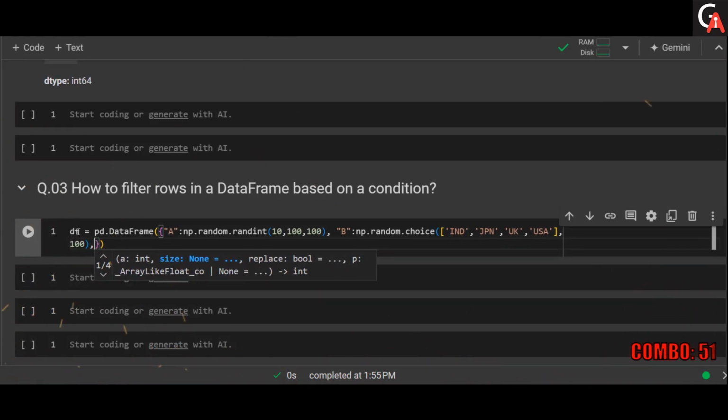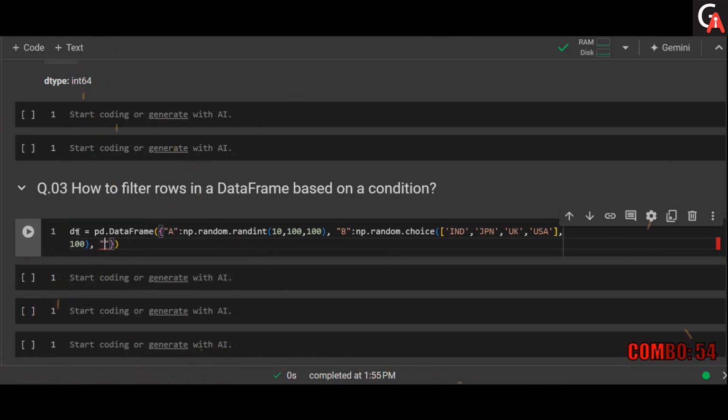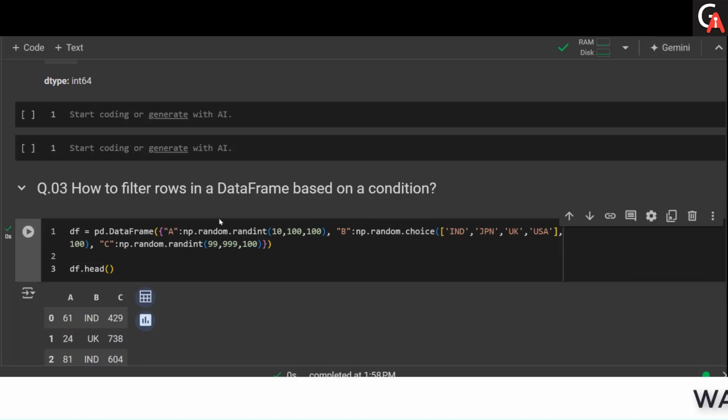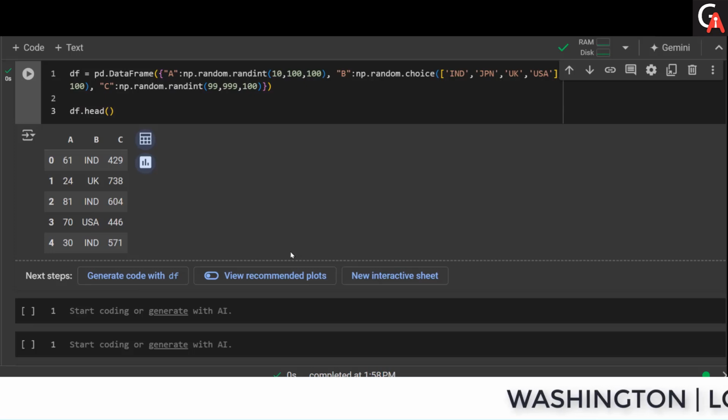I take another column, the final column C, with np.random.randint. I'm taking values from 99 to 999, and 100 such values. Clear, guys? So the data frame is created. Let me see some of the rows from the data frame. Let me execute. Okay, so the data frame is created.